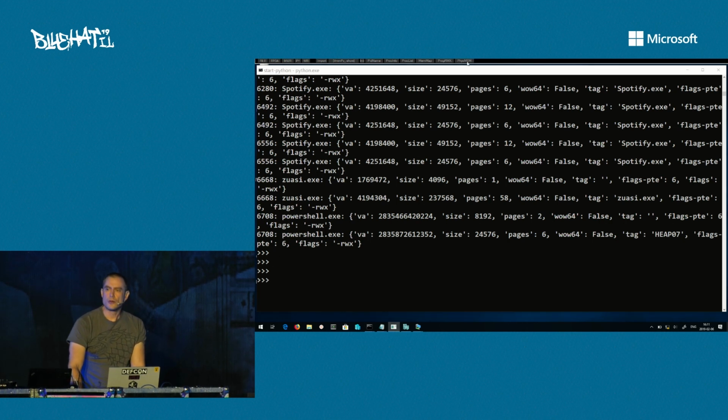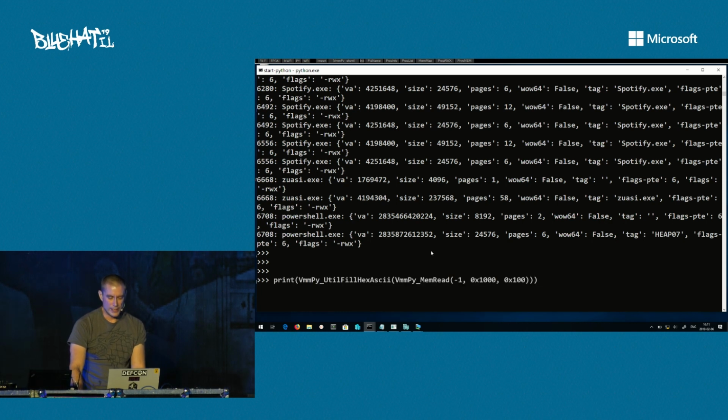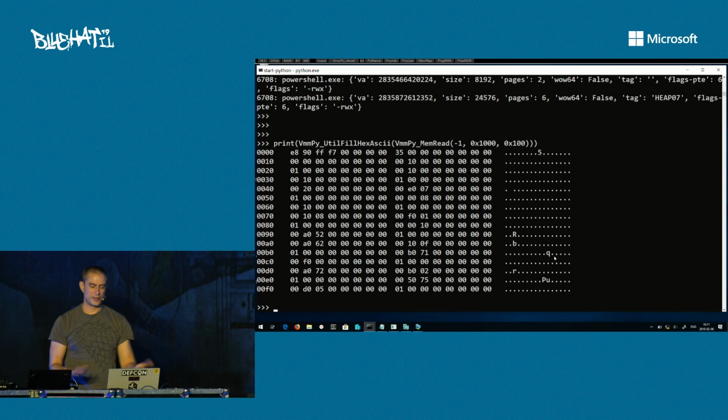We can also read and write to physical memory. We can read and write to virtual memory as well. The first argument is the PID of the process that we wish to read virtual memory from, or if we're using -1, that means that we're going to read physical memory instead of virtual memory. We are reading from address 1000 in hex and reading the first 256 bytes and printing it in a nice way on the screen. And this is live memory from this remote system.